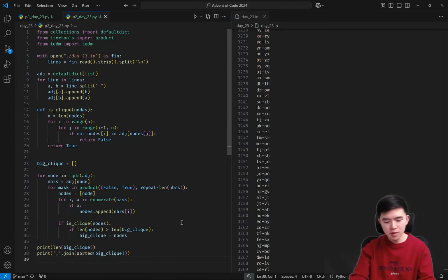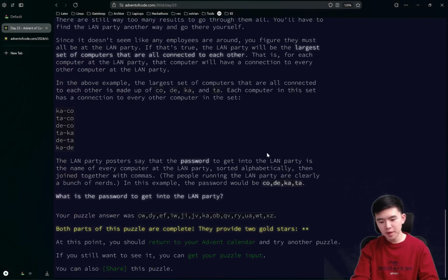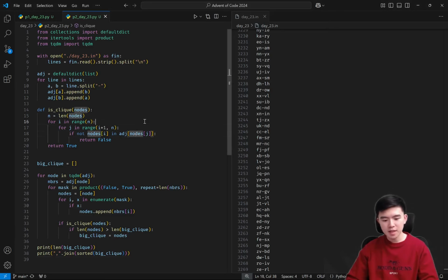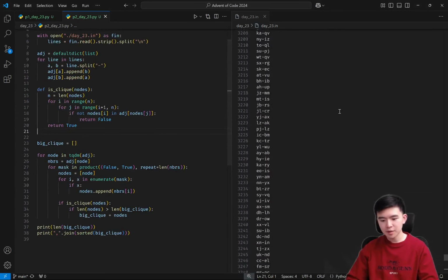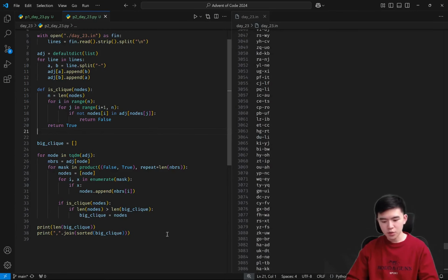For part 2, we need to find not just triangles, but cliques. A clique in a graph is any set of nodes that are all pairwise connected. So it could be bigger than 3. In the given example, it's 4, so there are 6 edges in that clique. We need to find the size of the biggest clique, find the IDs of the computers in that clique, and then join the IDs with commas.